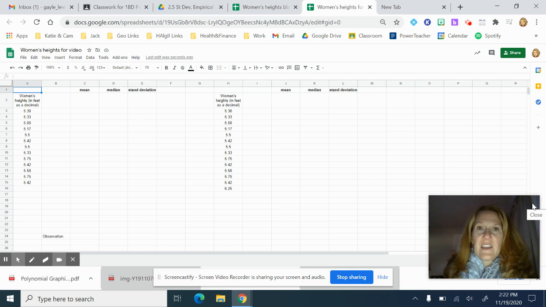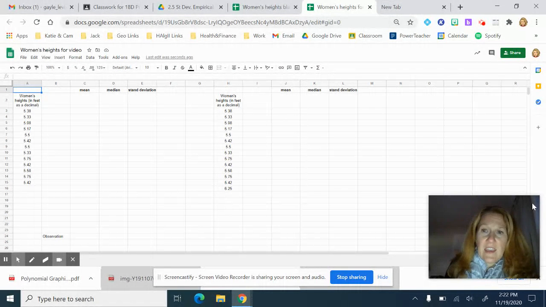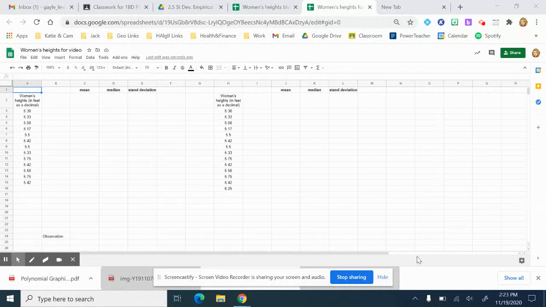Hi, in this video, I'm going to show you how to calculate the mean, median, and standard deviation of data in a Google Sheet and how to make a histogram and then to do a comparison.